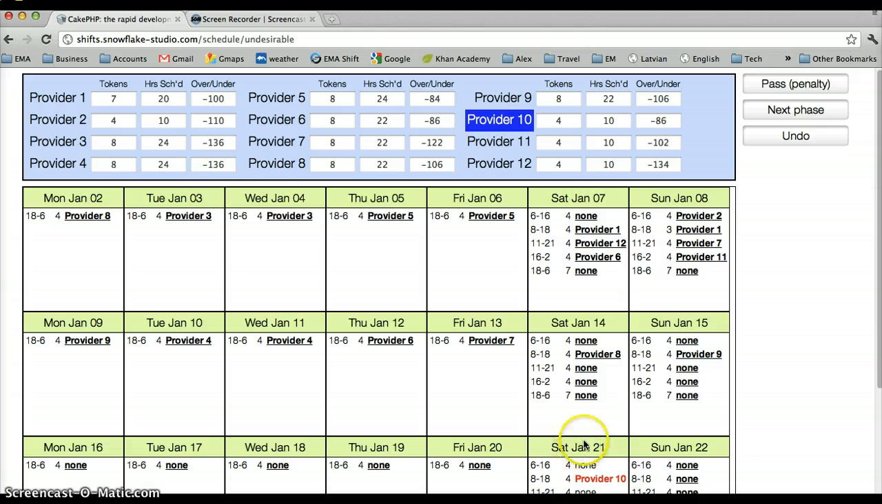What he can do is he can actually come here and click on pass. And what that does is he actually loses 2 tokens to make a pass. And what he should know at this time is that he's only earned 4 tokens. So he only has enough tokens to pass twice. And that's not enough to get him through this whole round. Your only choices in this round are to pick up an undesirable shift or to pass.